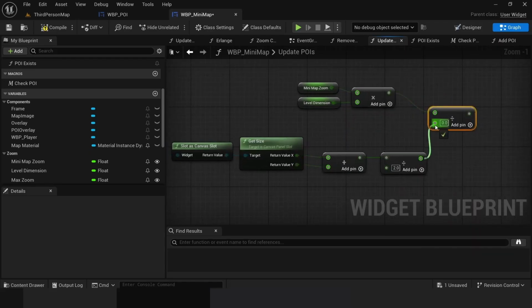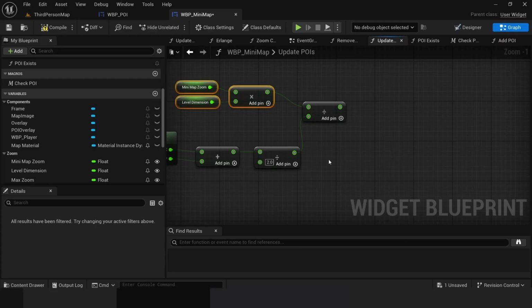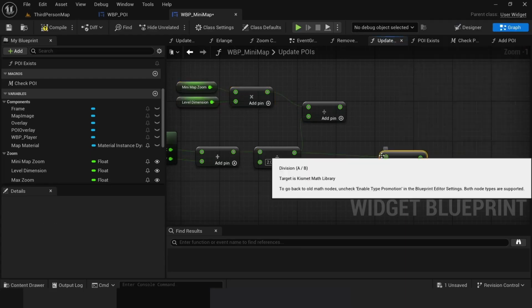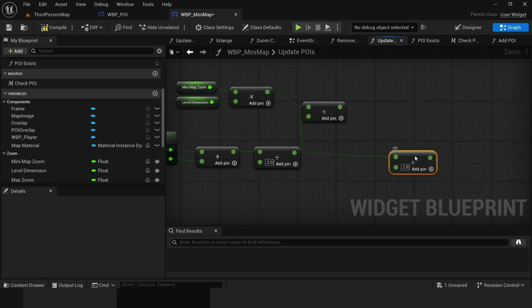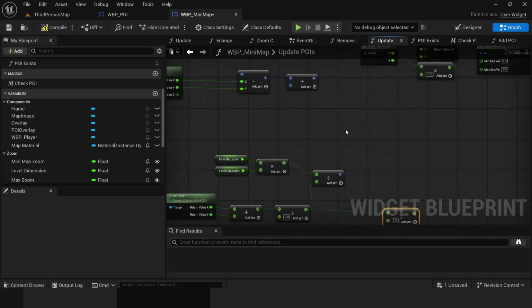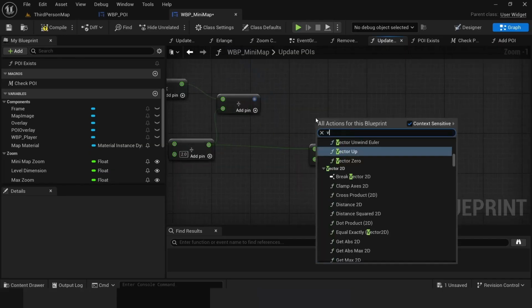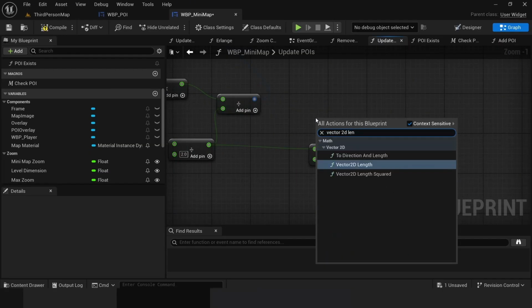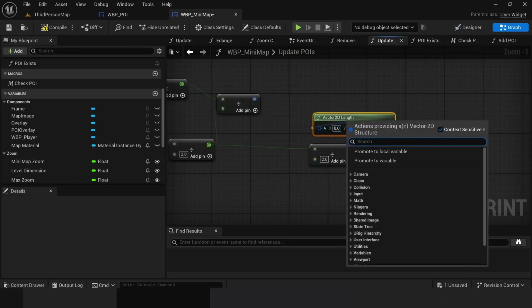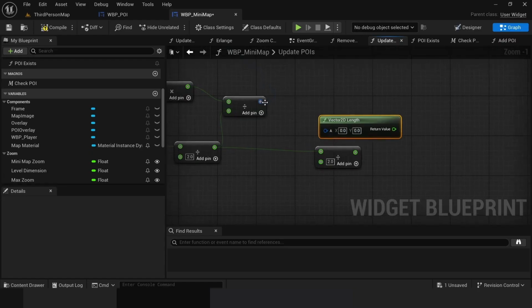add divide, add here in this, also add divide, add the value two, now add it in here, this divide, add width to the length, and it will get its value from here.